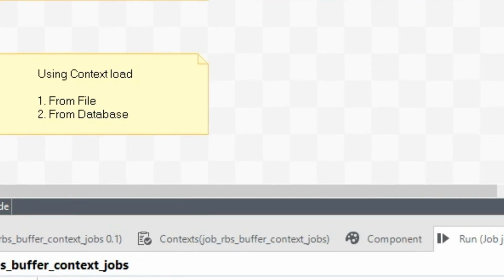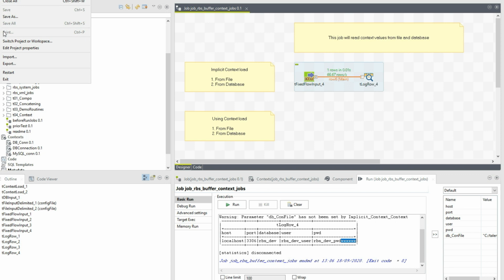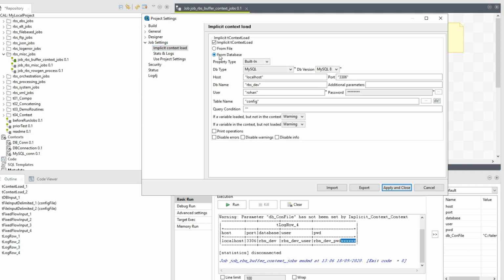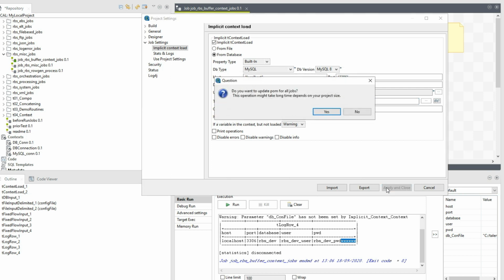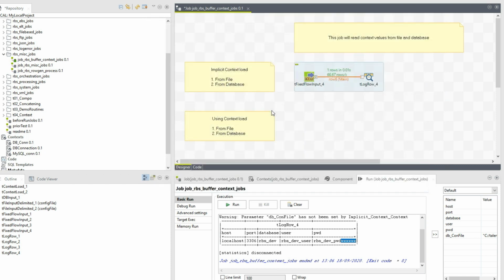We'll move on to Talend, and with the same exact setting, we're not changing anything on the job. We will go to the project properties, and now we will change from file to from database. And this database is directly pointing to our MySQL where we created the table, right? All we have to do is choose a host name, port, DB name, username, password, and the table name. So this is the table where we have stored all the variables. Just click on apply and close, and we will click on yes so that these changes will be propagated to all the jobs which are using it. All right, go ahead and click on save.